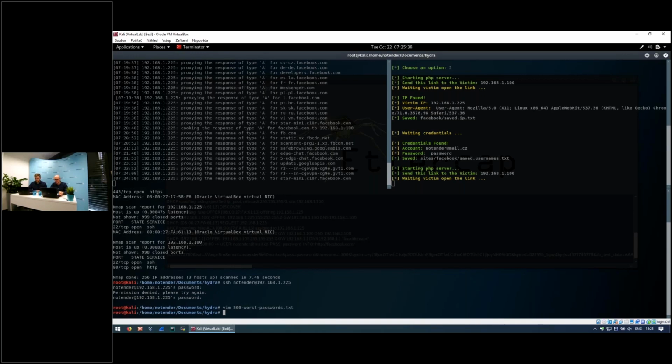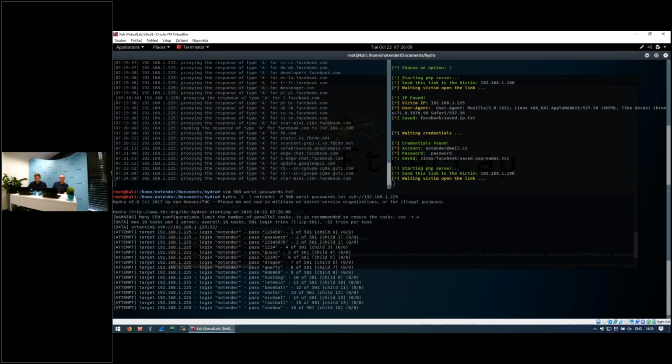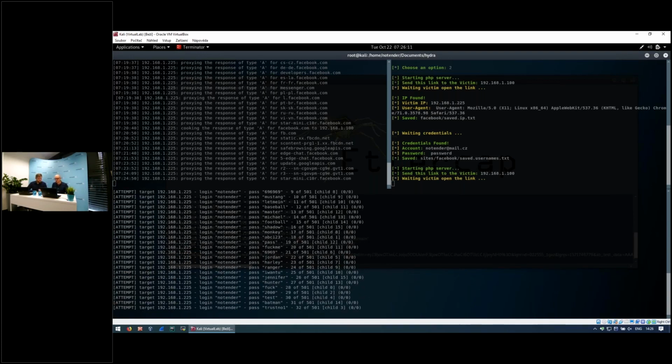So we are going to use a tool called Hydra for this. As a login, we are going to use notender. As passwords, we will use the file I've just shown. And we are going to attack the SSH protocol at this IP address. Okay. So now we can enjoy this very interesting output of the Hydra tool.